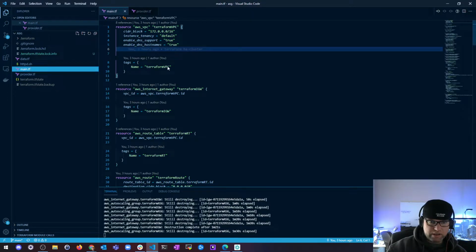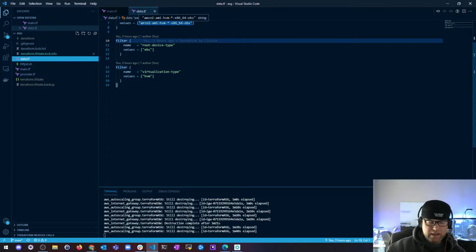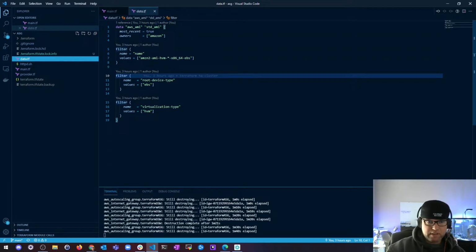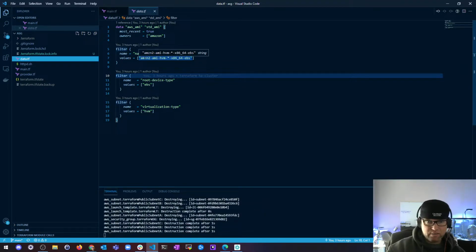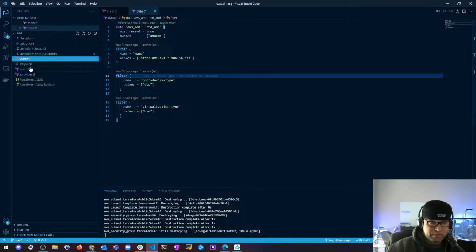I might break these 179 lines up into different files. And I created a data file that grabs the AMI that's the most recent, owned by Amazon, whose name is Amazon 2 AMI HVM star, so whatever version. If you don't include this filter, you might get like an Ubuntu AMI or whatever. So to make sure it's Amazon Linux 2, I included this name filter, and it has an EBS root device type, and HVM for virtualization.